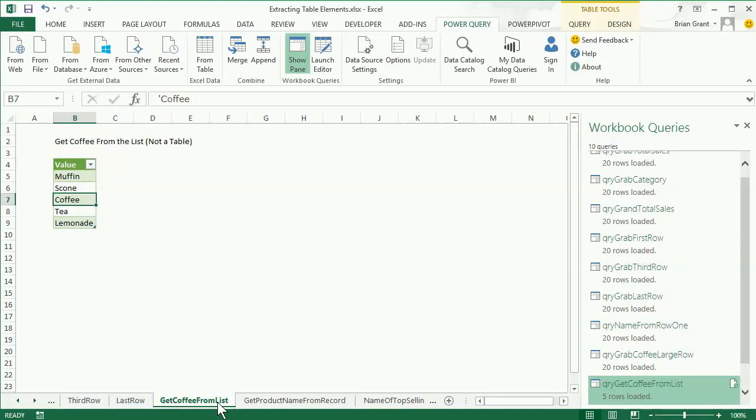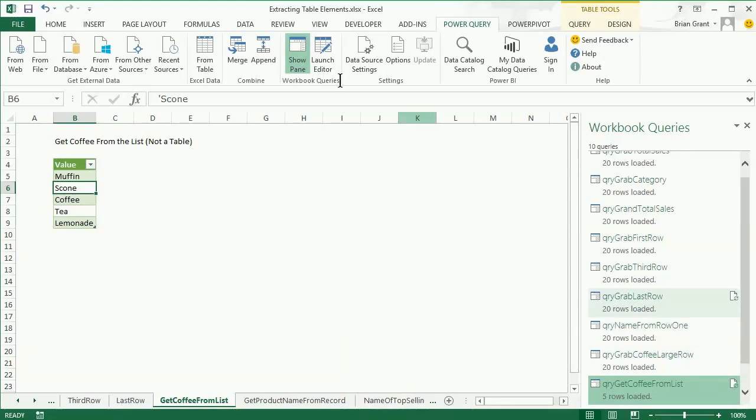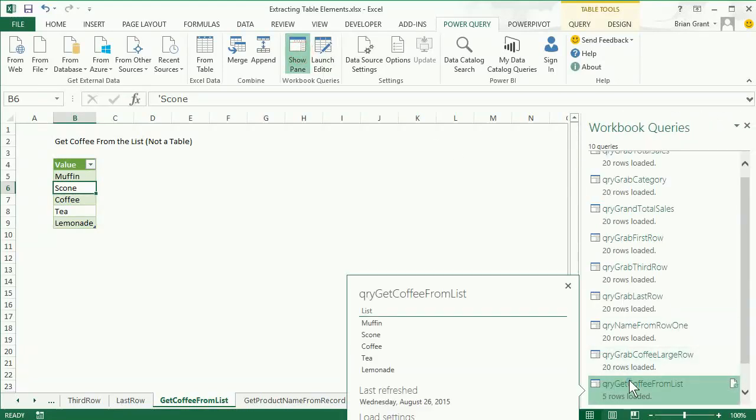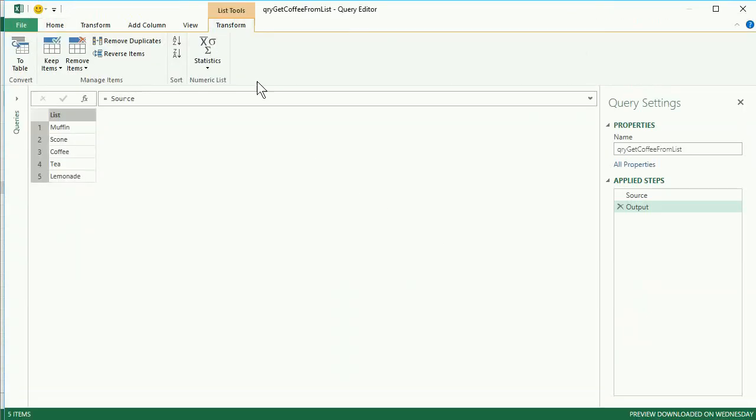We're in the get coffee from list sheet, and I'm going to click over here to be on the table. This is the query get coffee from list query. If you don't have your query list, you can go to show pane, open it up. I'm going to right click on it and hit edit.